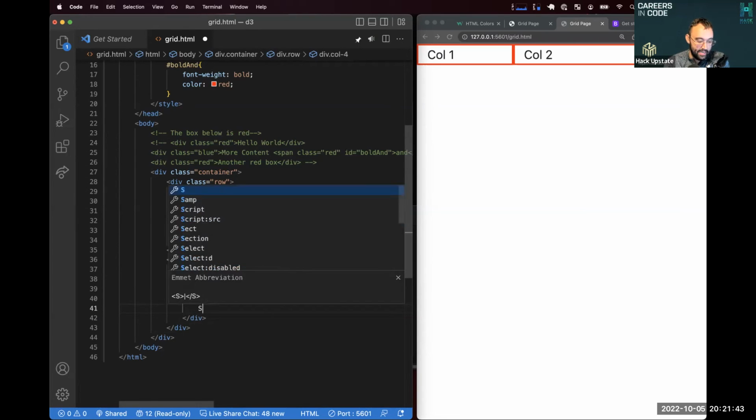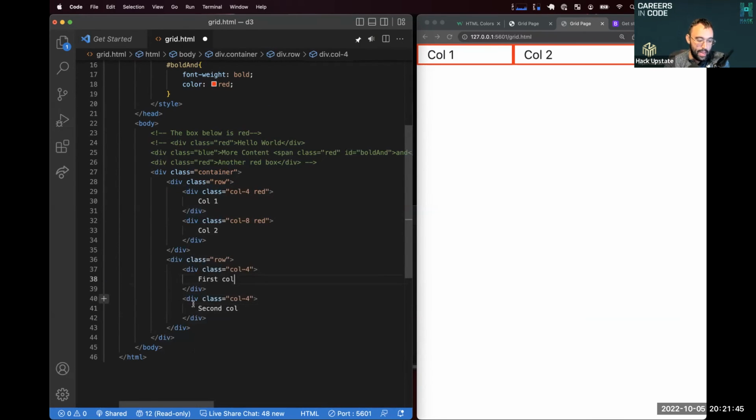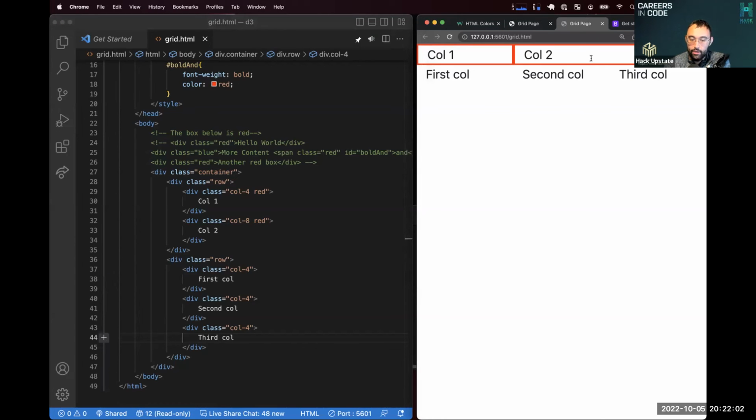I can put my second column here, and I can copy that whole div. Although if you're still getting familiar with the syntax, feel free to type it all out manually and put in my third column. Now, that appears to have worked, but I can't really know.